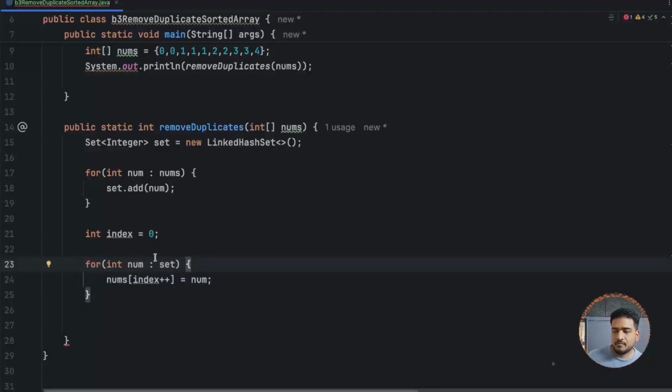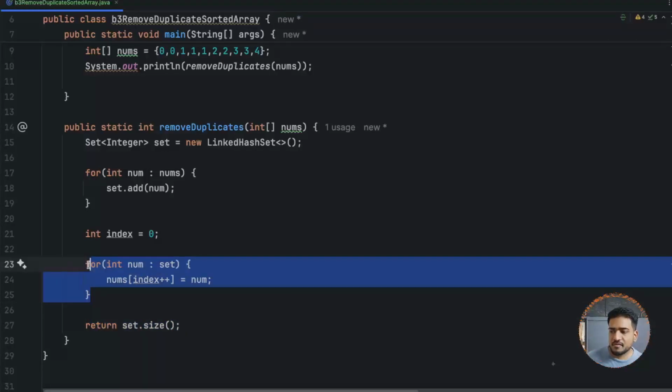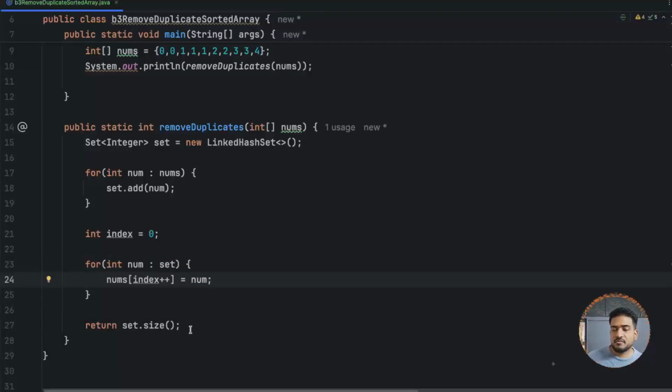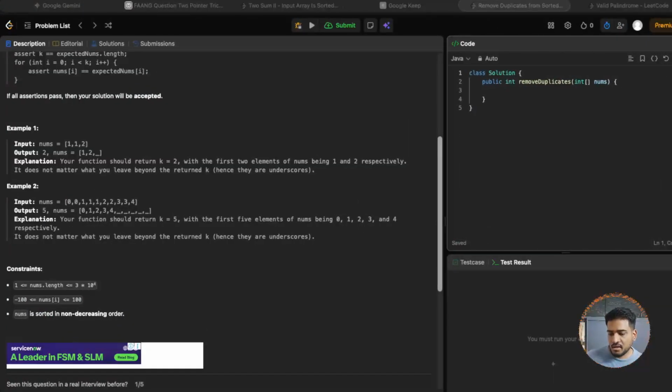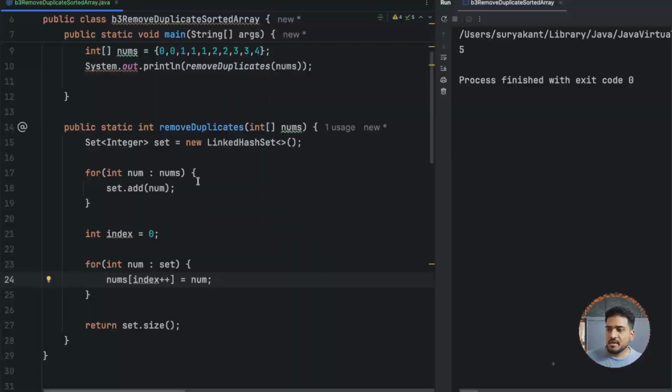But before that, whatever elements we have, we can put back into the nums array. I mean, which is not much required, but you can do that. For this case, we just have to return the size of the set, and that will be your answer. Just try to run this. It is giving you 5. I think that is what is required. I've taken this example and this is giving me 5. That's okay. Now we can optimize this by not using this set and try to think of something else.